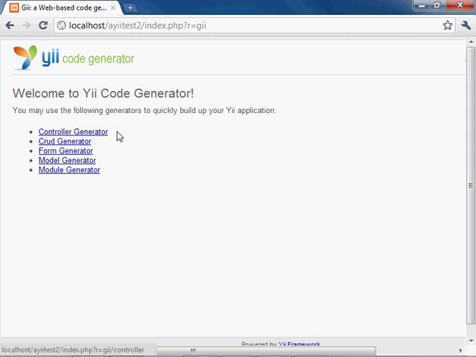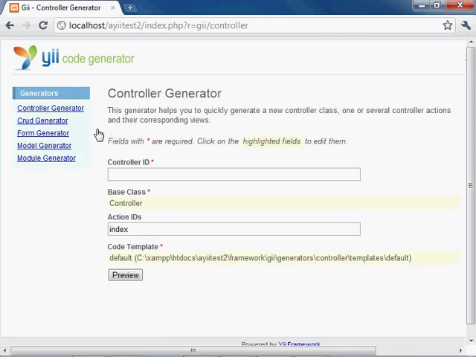You'll notice you have your controller generator, your CRUD generator, form, model, and module generator. All of these will generate all the code for you with very, very little effort. So it's just a quick example. Let's go ahead and click on the controller generator. As you see, Gii will present you with all these different options, such as your controller ID, your base class, your action IDs, and your code template.